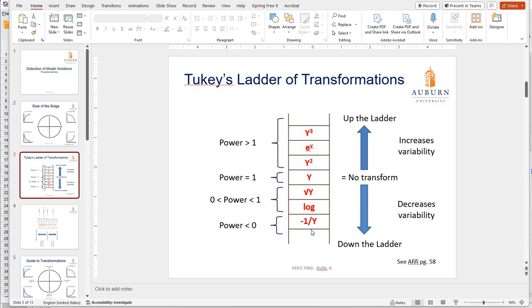And again, where you go up and down this ladder depends on the severity of the skew that you have. Generally, if you have a positive skew, a log works really well. Sometimes a square root will work well also, and those are probably the most common, the square root and the log. When we go to a power greater than 1, then squaring the values, or taking them to the 3rd power or the 5th power, will help you out as well. So anyways, that's Tukey's ladder of transformations.